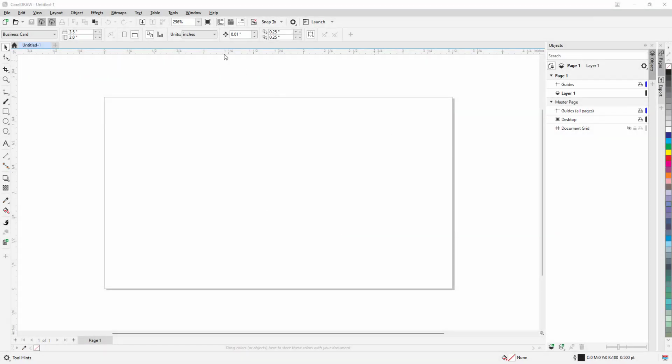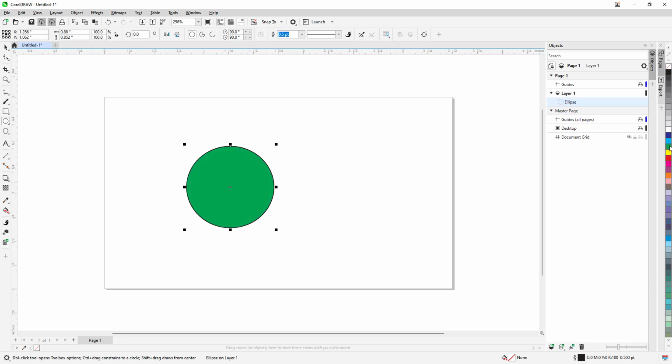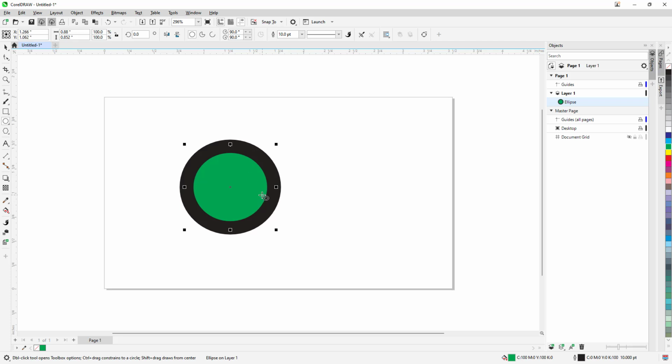So now let's see how we can work with the outline pen inside of CorelDRAW. To do that, first of all, let's say, for example, I drag in this particular shape right here. You can see that I have this outline, which is dark in color. I can go ahead and change the size of this outline as well. Now, in order to edit it even further, you can utilize something called an outline pen.